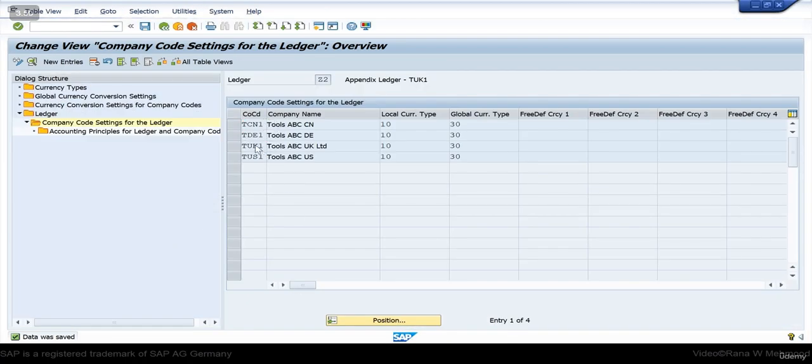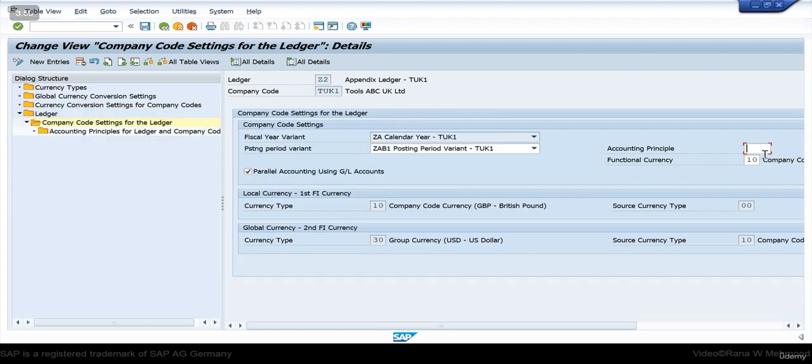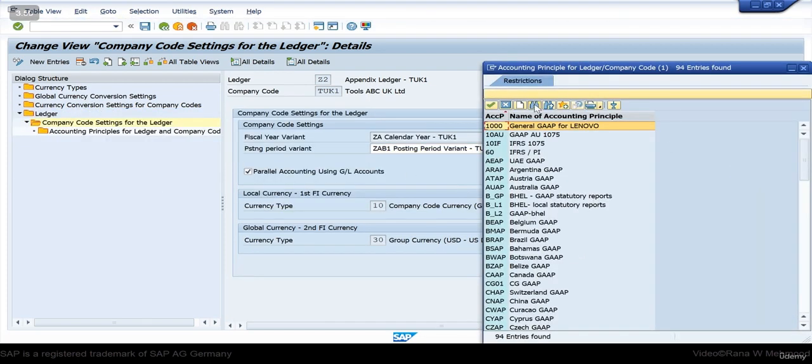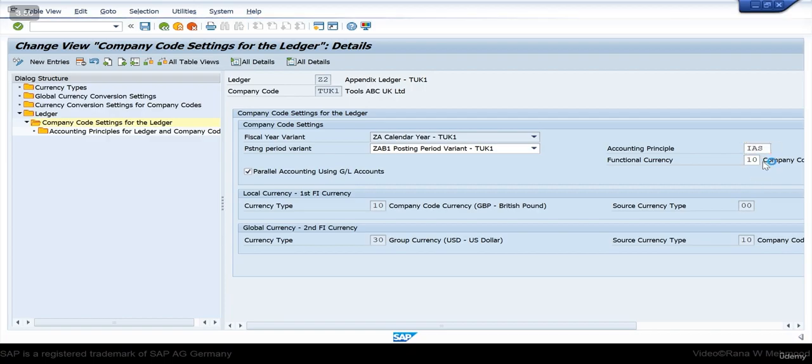Now, as we are working in the company code TUK1, double click on it, and you have to assign the accounting principle at appendix ledger level. So let's choose IAS, and I will choose the functional currency as global or group currency, and then click save. Press enter, ignore any warnings. So that's how you can create an appendix ledger and then do company code settings for the ledger.